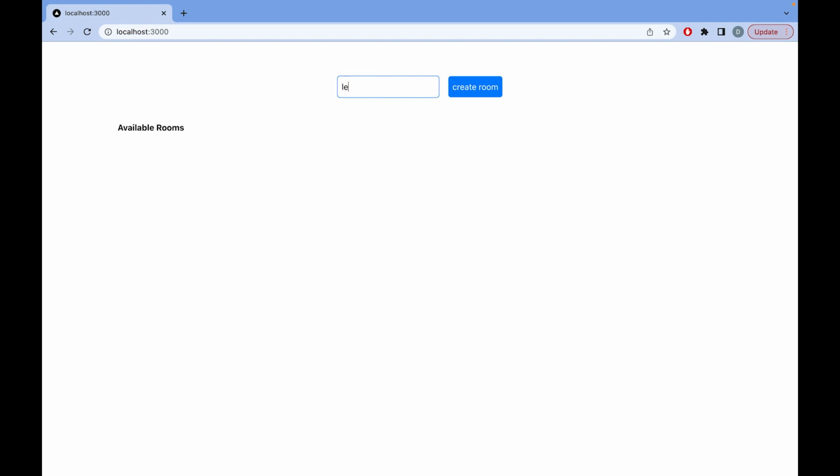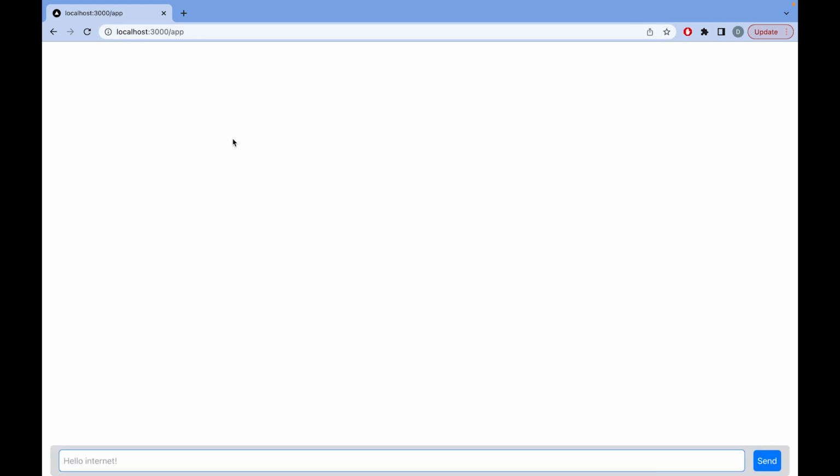So to give you a quick demo of how this is going to look, when a user hits create room, that's going to hit the create room endpoint. And when a user joins the room, that's actually when the WebSocket connection is established, and the user will be able to start exchanging messages through this WebSocket connection.